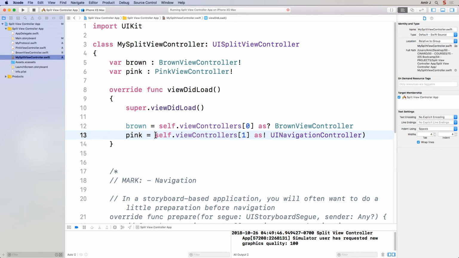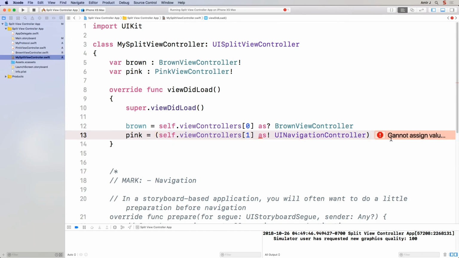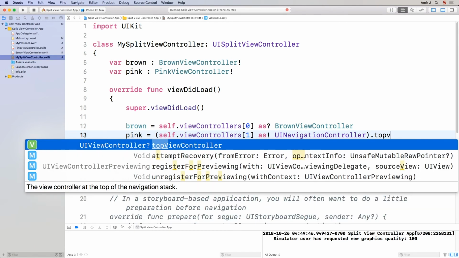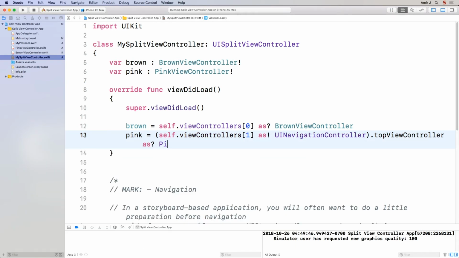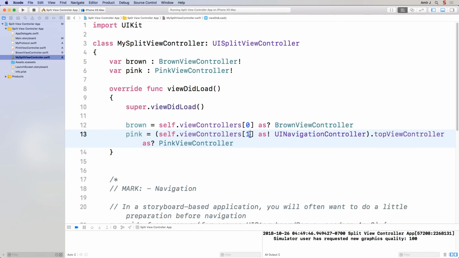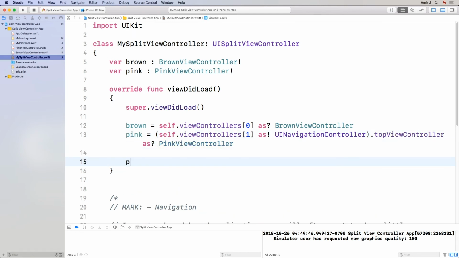Then from this UINavigationController, I'm going to say get topViewController. I'm going to get that top view controller as a PinkViewController. So once again, from self.viewControllers, the first one is a navigation controller. That navigation controller's top view controller is a pink view controller, and that becomes my pink one. Once I have the pink, I could do this, and this is what we have been waiting for: pink.delegate to here.